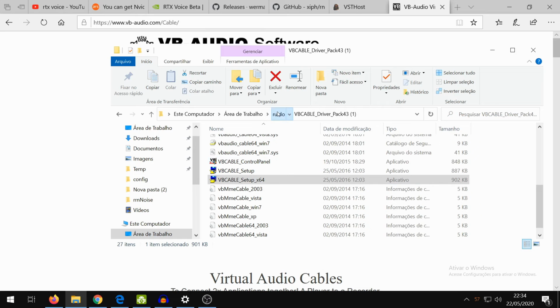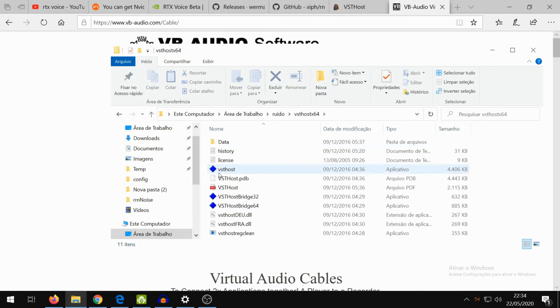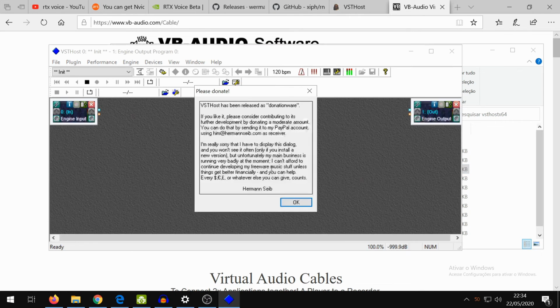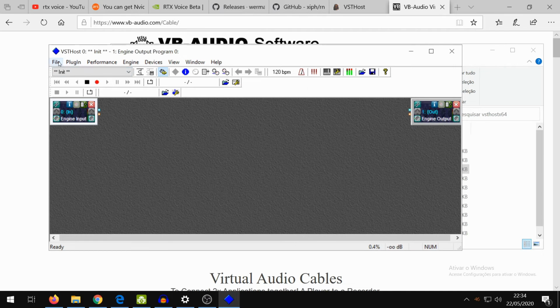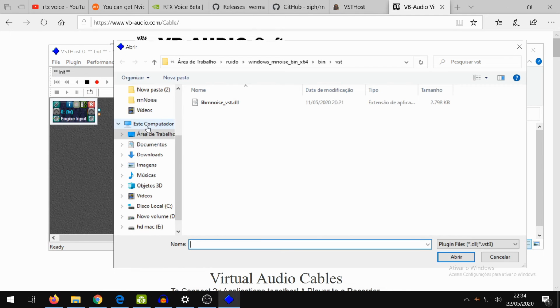Now, we open VST host, and to add the plugin, we go to the menu, File, New Plugin, and navigate to the plugin location on the folder Bin, VST, and select the file librnnoise_vst.dll.